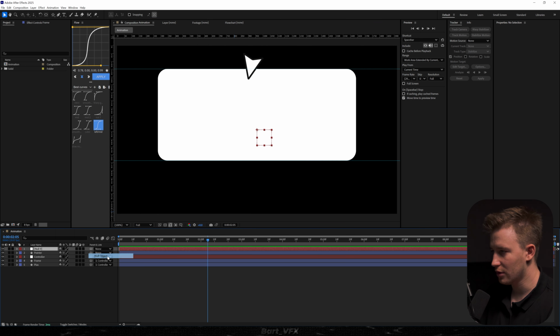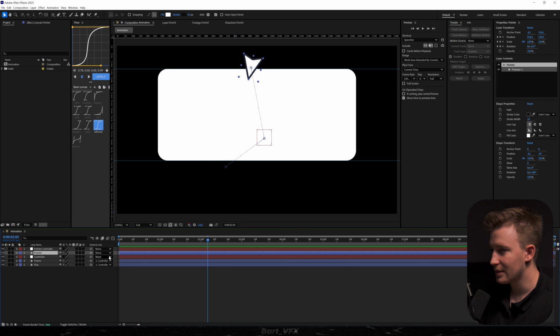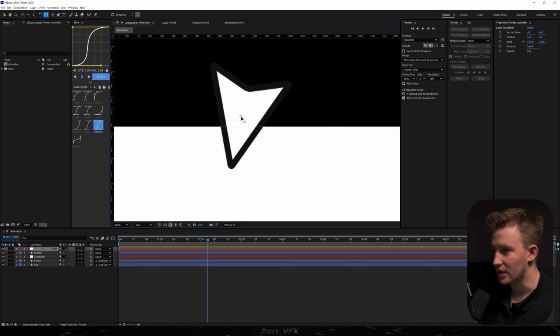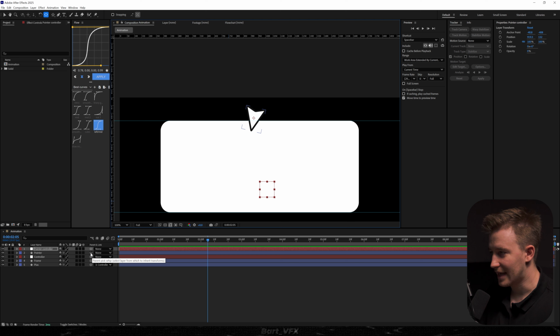So we're gonna pick a new null object and I'm gonna rename it to pointer controller. Now don't parent anything before you do this. So let's go ahead and click on the pointer controller. I'm gonna hit Y, or you can just click here again, and I'll drag our anchor point and put it in the middle of our pointer, just like so. And then once that's done, we can actually parent the pointer to the pointer controller.